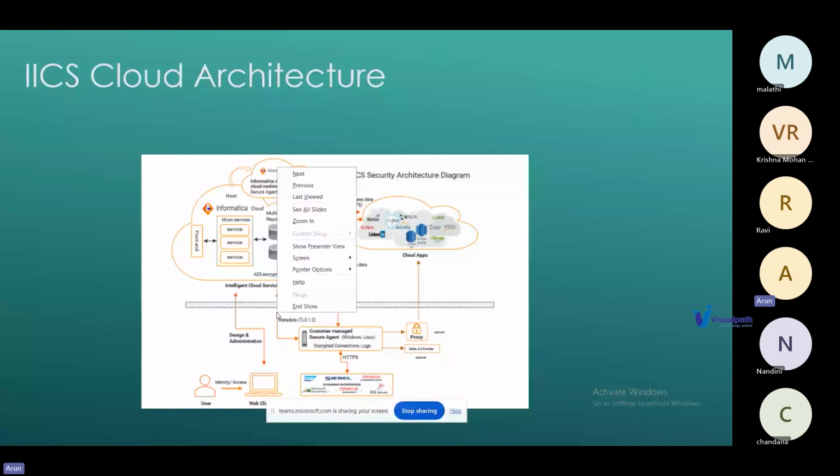One second. A user logs into a machine through a web client, and performs the design and administration functions. So what does it do? He logs into a machine and does some jobs. He imports the source, performs some kind of transformations, and loads into the target. Then this will be sent to Informatica Cloud Services, which is a multi-tenant repository.